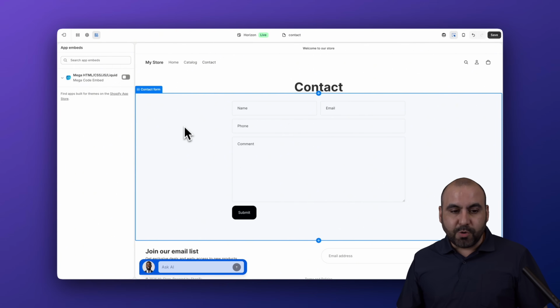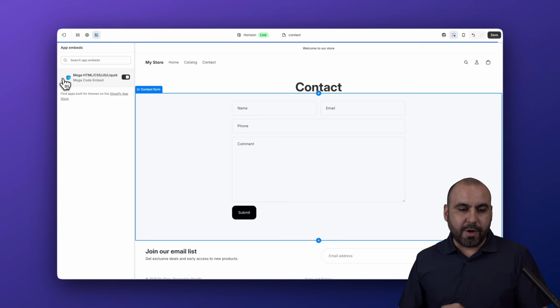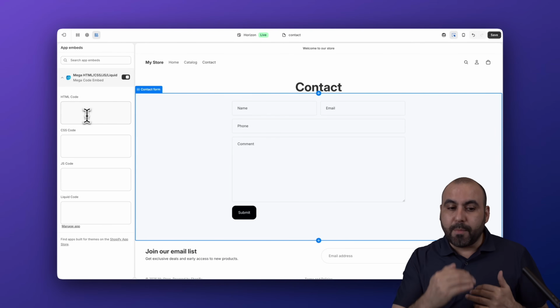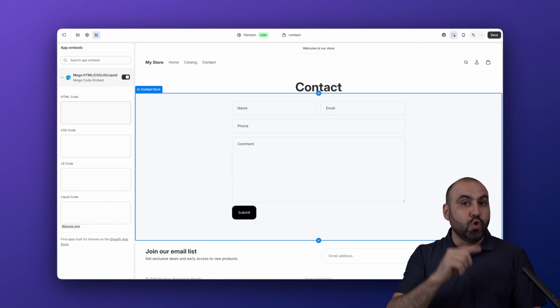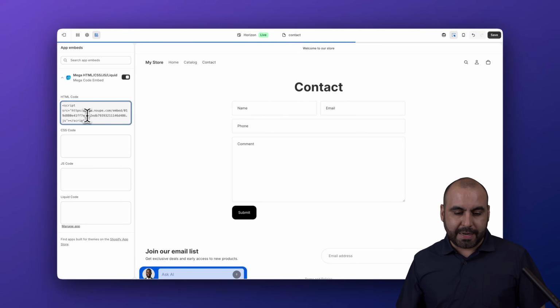Okay, so by doing that, I will now have the option right here. Let's go ahead and turn this on. Let's go ahead and get the options, and you have several available options here. We're going to add the Noupe code into the HTML code option. Let's go ahead and do so right now.